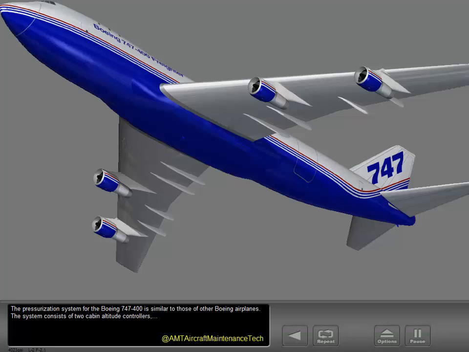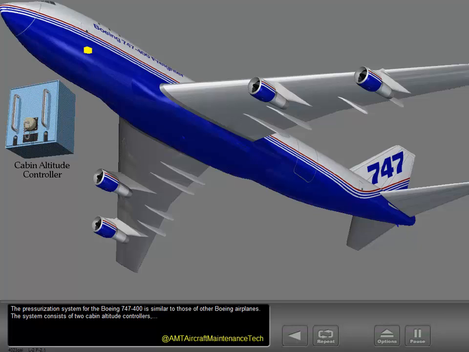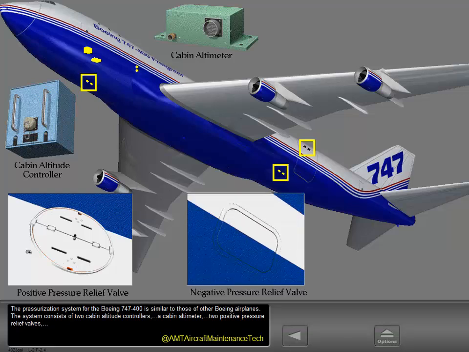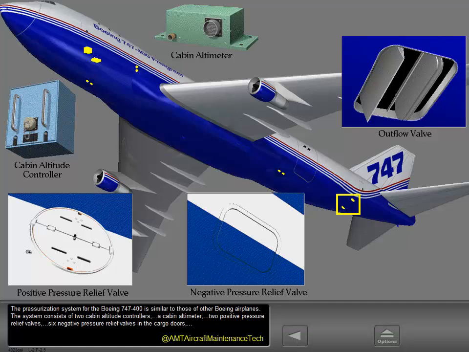The pressurization system for the Boeing 747-400 is similar to those of other Boeing airplanes. The system consists of two cabin altitude controllers, a cabin altimeter, two positive pressure relief valves, 6 negative pressure relief valves in the cargo doors, and left and right outflow valves.